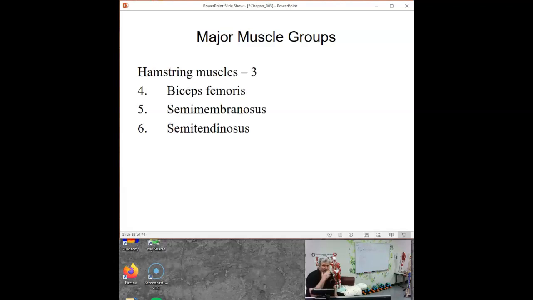And what are the three hamstring muscles? And they're up on the slide too. Go ahead. Biceps femoris, semimembranosus, and semitendinosus. Semimembranosus and semitendinosus. Very cool. Thank you very much. Oh, sorry. I'm just going to change my screen here. Bear with me.